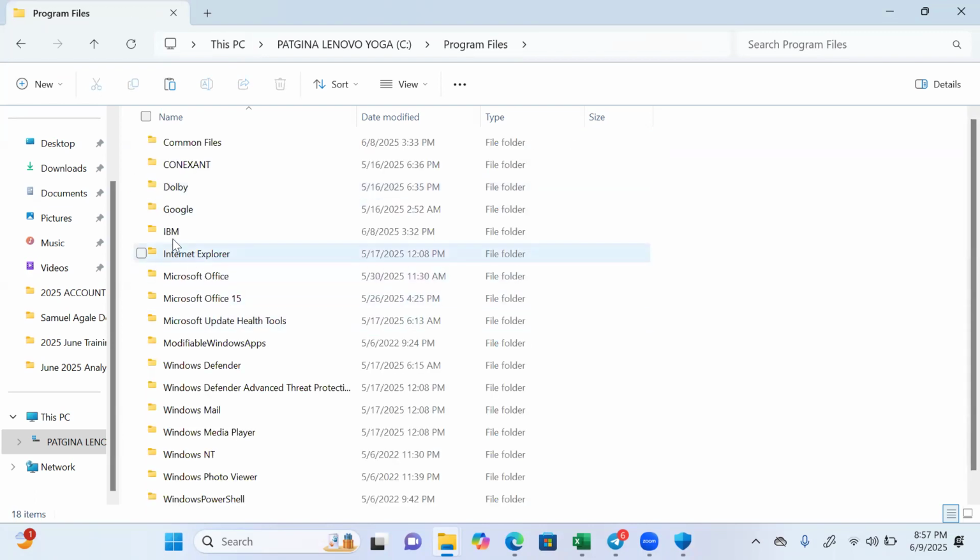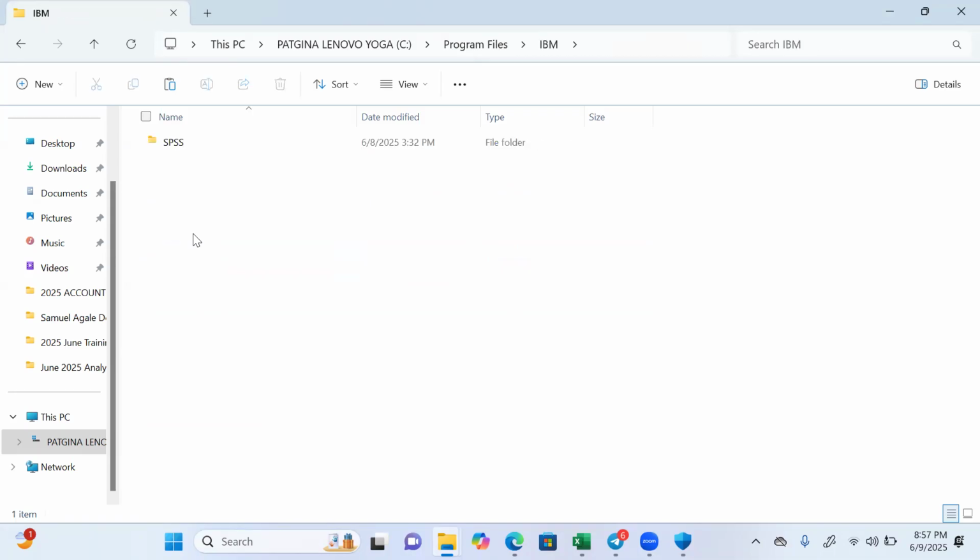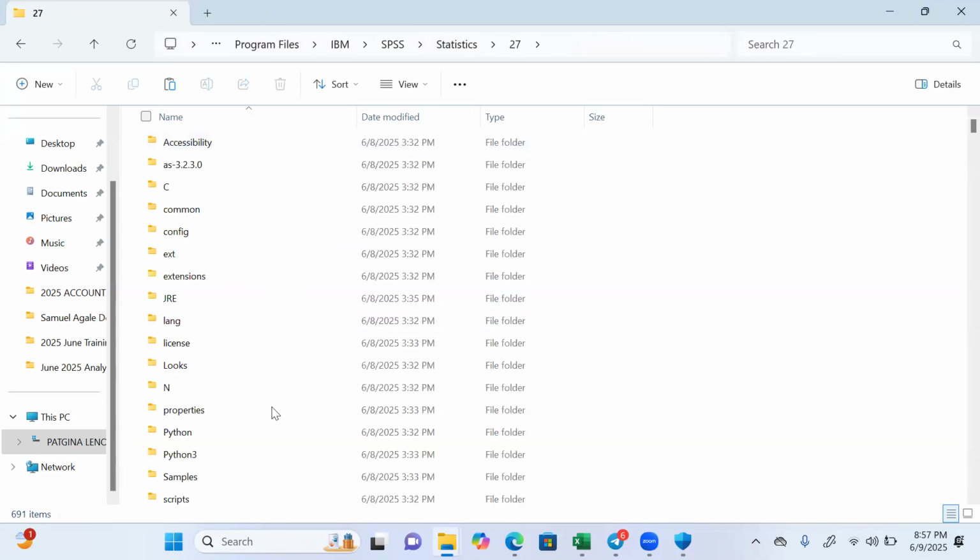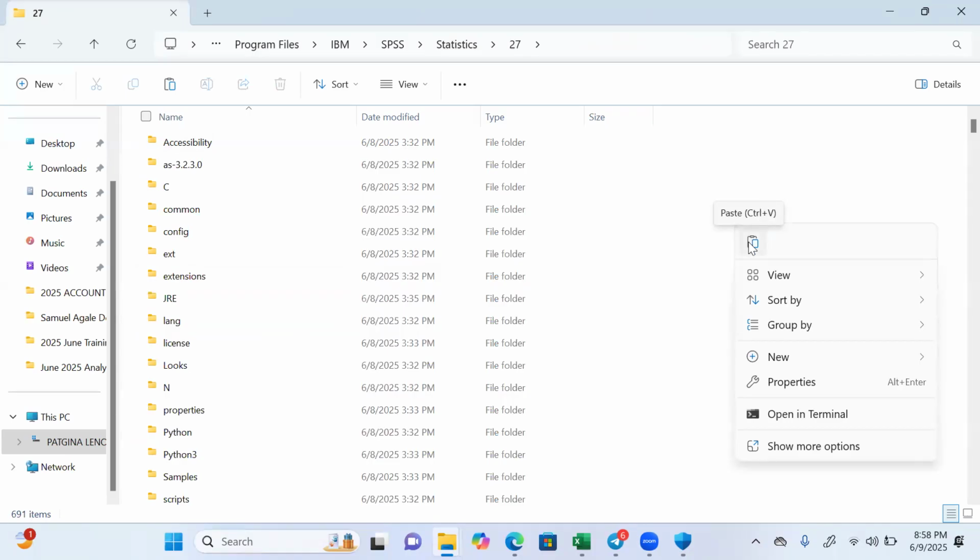When you open, you will see IBM. So open the IBM. You see, I copied JRE from there. Then you come to SPSS, open. Go to Statistics, open. 27, open. Now it will open. You see that there's JRE here already. I'm going to paste the one I copied here. Right click.